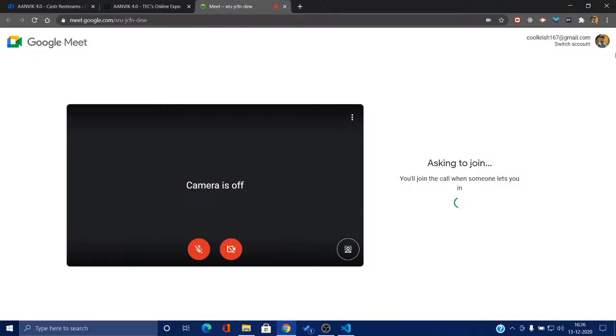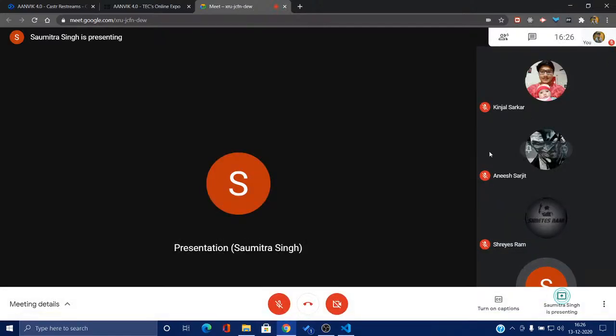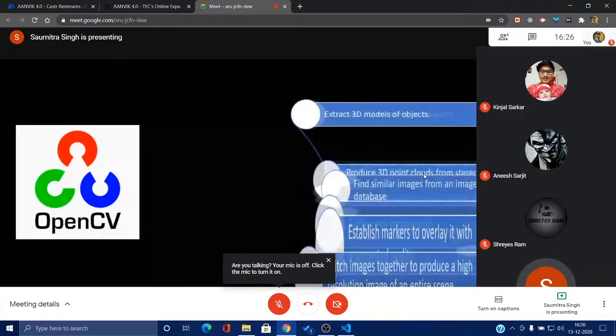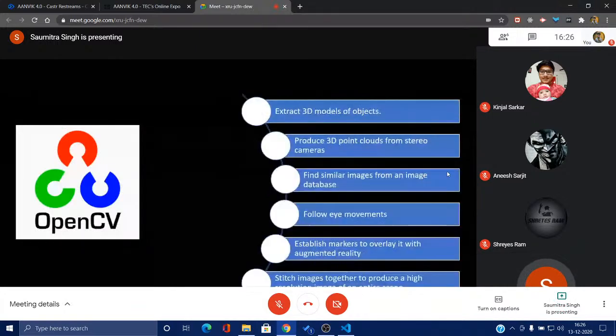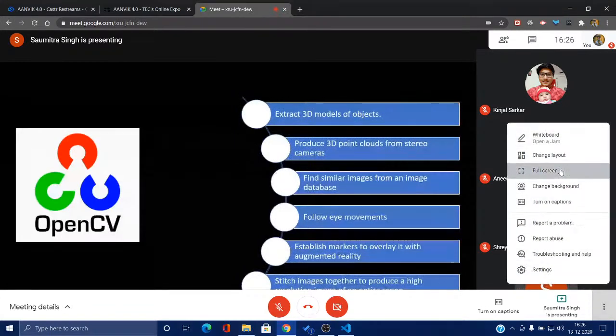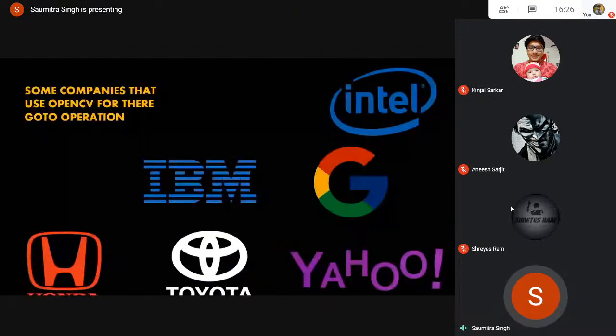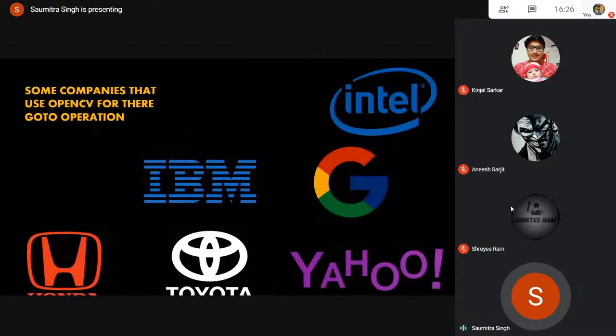Very amateur to mediocre level is done with the help of a library known as OpenCV, which is available on Java, Python, as well as C++. OpenCV has more than 2,500 optimized algorithms, like extracting 3D models, producing 3D point clouds from stereo cameras, etc. Some companies that use OpenCV for their go-to operations are IBM, Honda, Toyota, Yahoo, Google, Intel. Intel is actually the company that has made OpenCV.